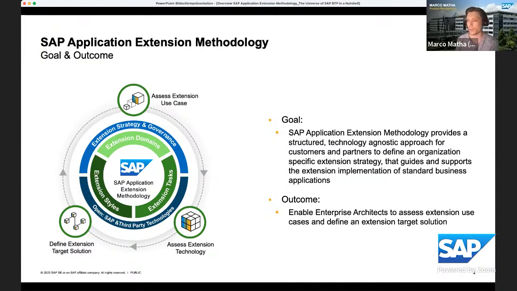When we take a look at the left-hand side of the slide, we have this nice little infographic where we see the 3 phases of the methodology in the outer circle. The first phase is called Assess Extension Use Case. In the second phase, we take a look at the extension technologies. And in the third phase, we define our extension target solution. In the middle of the circle, we see that you can use this methodology to define your extension strategy and governance processes. This methodology is open to SAP and also third-party technologies.